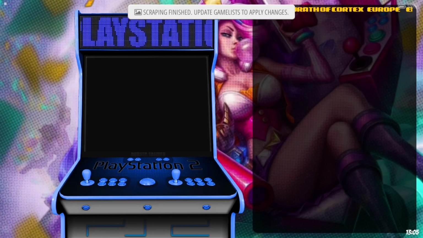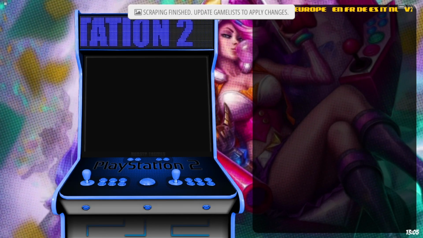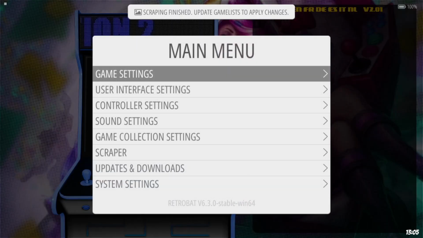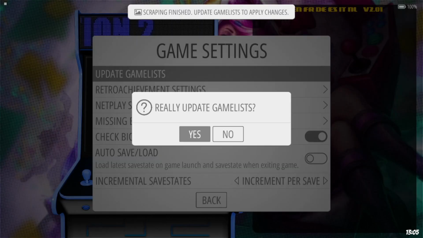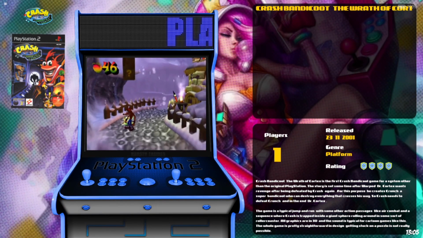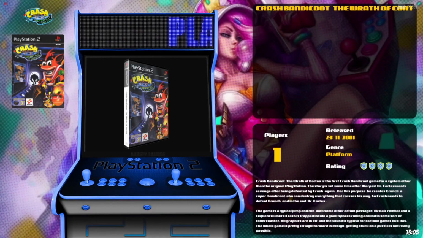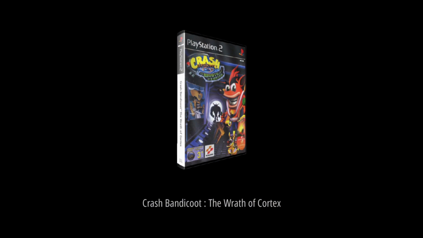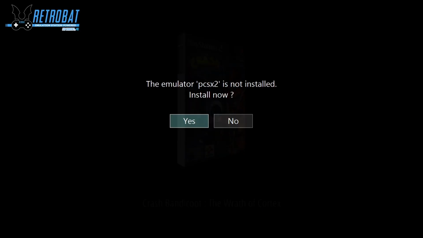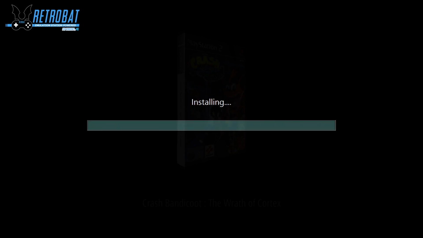Okay, so let's boot up this game. What we need to do first is do what it says. So we need to go to main menu, game settings, update game list, yes. It's going to give us a warning sometimes. So I'm going to just press A on this and press yes. And sometimes things can be emulated inside of Retrobat using Retroarch. So for PlayStation 2, we do need to download the PCSX2 emulator. If I press yes.